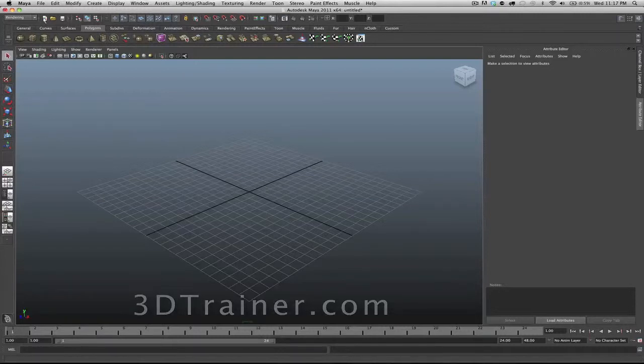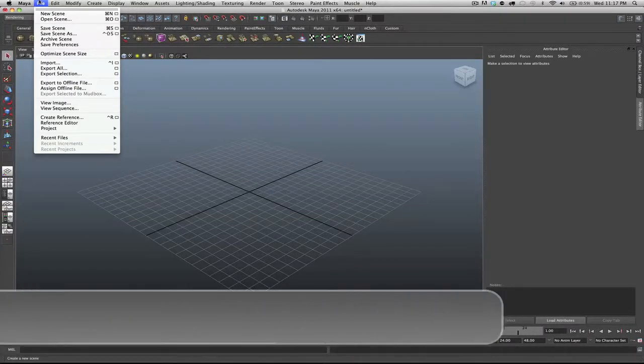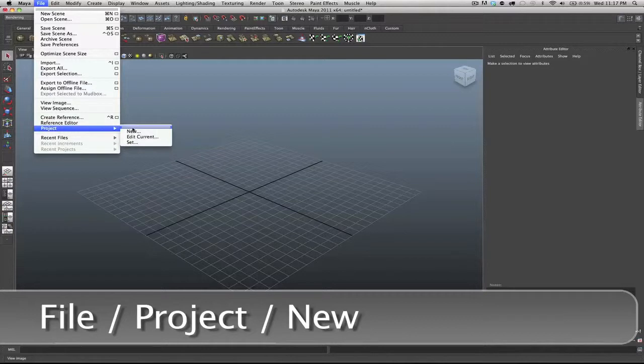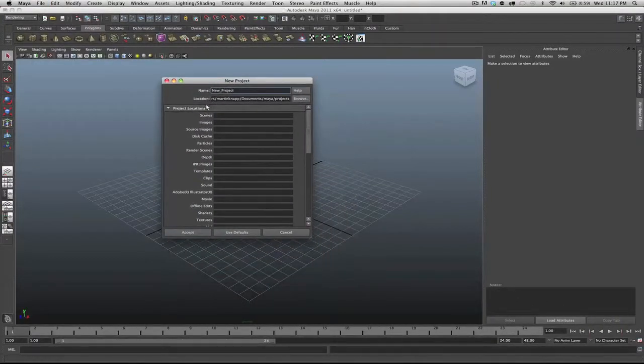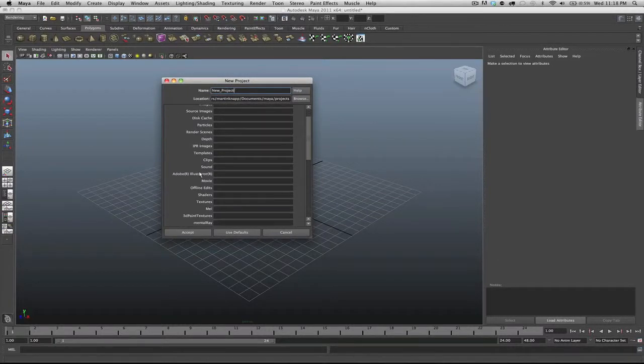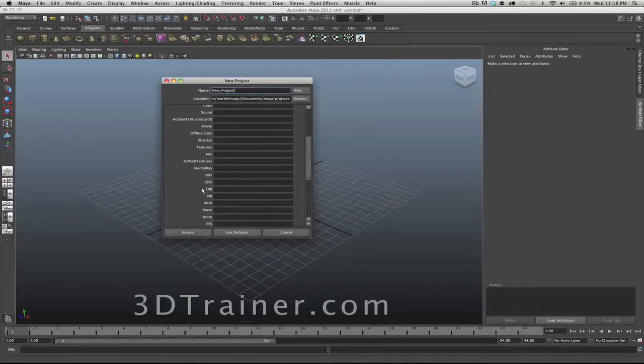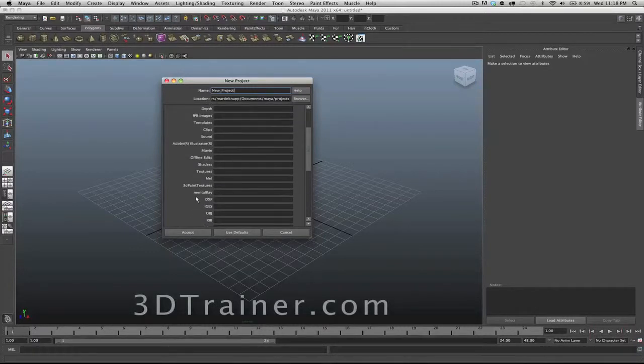So to do this, we'll go up to File. We're going to scroll down to where it says Project and over to New. Now this window comes up which gives us all the different folders that are going to be created for us, and you can see there's quite a bit. And the more that you learn Maya, the more you'll understand why all of these folders are important to you. But we're not going to worry about all the naming conventions right now. All you want to do is name your project set. So for instance, up here at the top I might call this Alien Modeling Project.